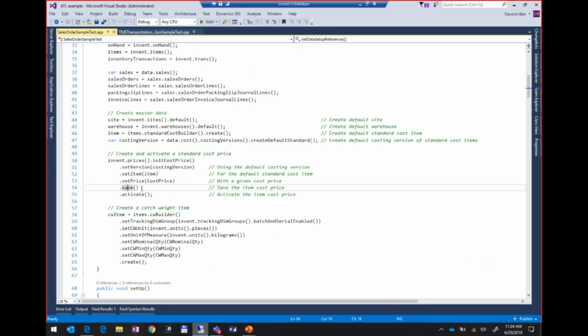And then I can also fluently combine the command as well. I don't have to, but this is kind of a nice way to do that. Calling activate is an example of a command. What that will do is actually go and activate my standard price. So I have created a pending price, and then by calling activate, I'm activating that price for that particular item I created above, for the costing version I created above.